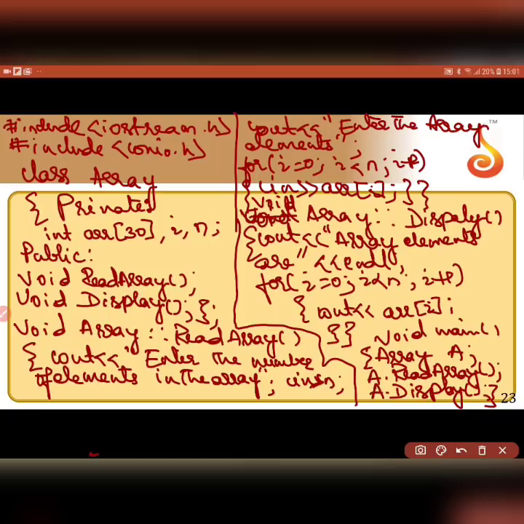Have a look. A program to read and write a one-dimensional array where array is a part of the class. What have I done? I have declared a class array. As I said, array is not a keyword. Then int ARR of 30, it means that I have an array ARR which can store a maximum of 30 integers, and then int n. Void read array and void display. These are the two member functions of the class array, and there are 3 data variables.